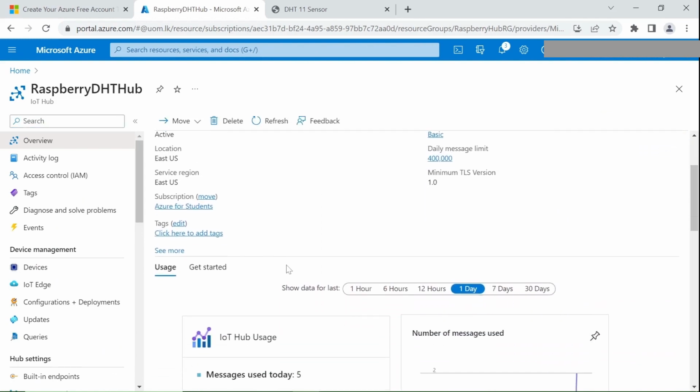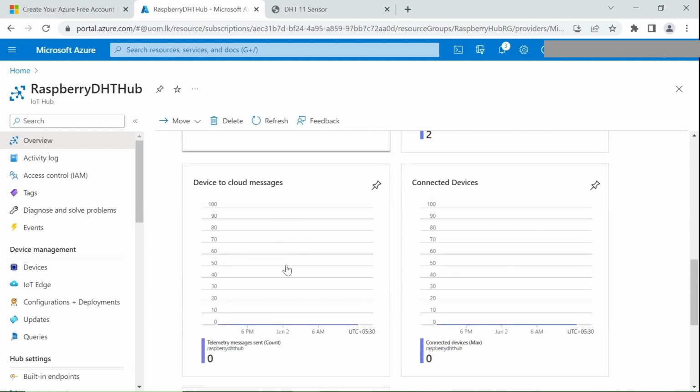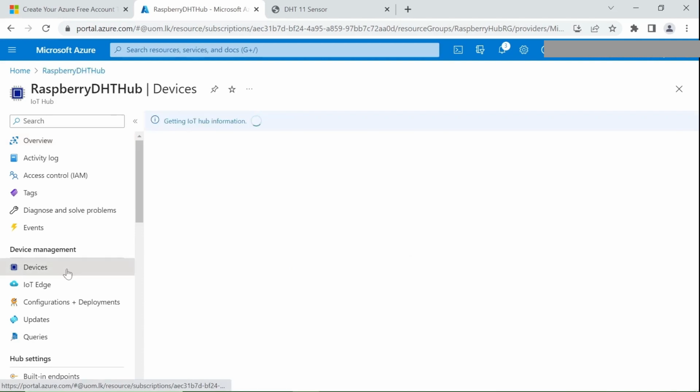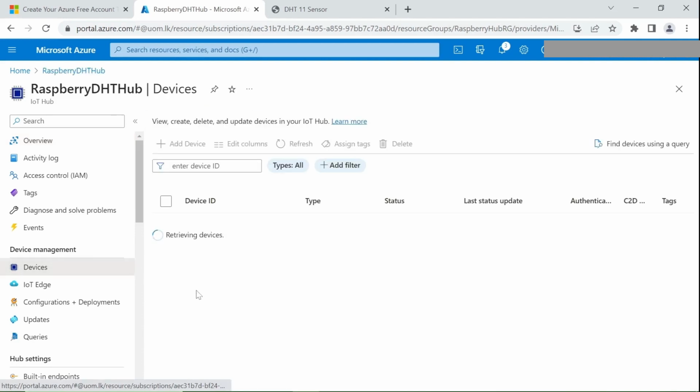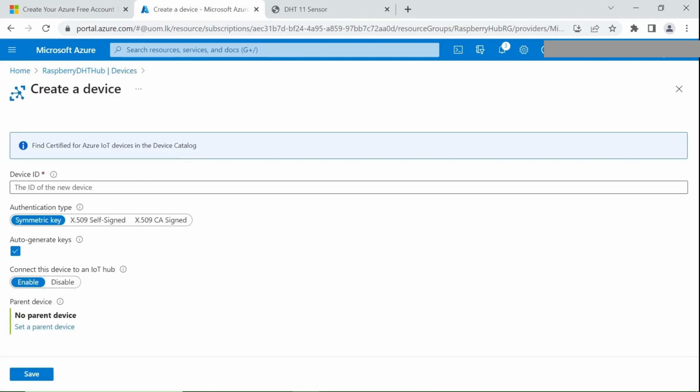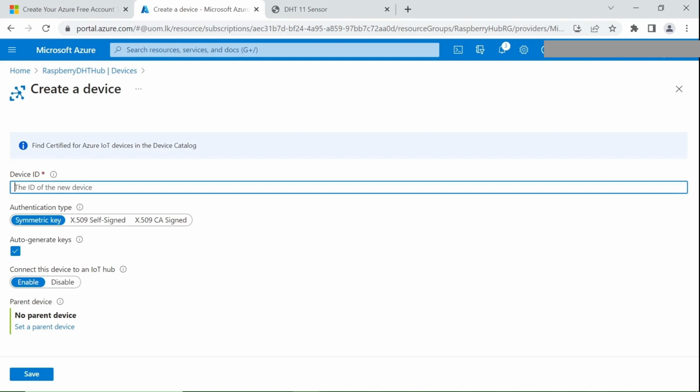This is the overview of our IoT hub. We have to register a device in our IoT hub to connect with our Raspberry Pi device. So let's go into these devices. And here we can add a device by clicking on this button. We have to provide a device ID. You can provide any name you want. And we have to click on save button.